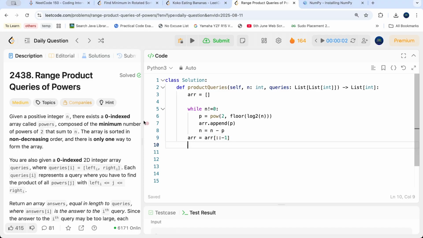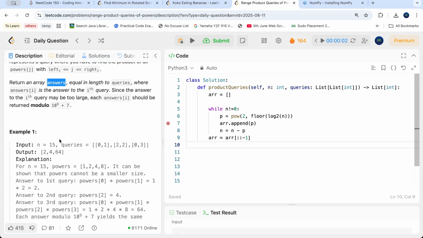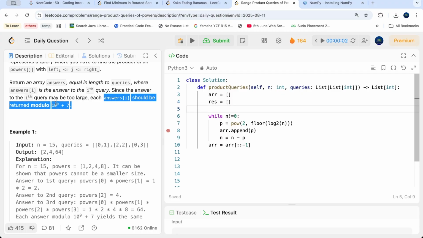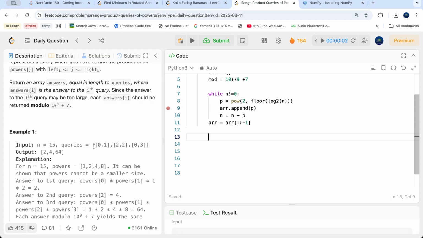Now my next process will be to create the resultant array or the answer array, which is going to be the output for each of my queries. So if I have 3 queries, my output array will have 3 answers. So let me create an array. I can say result is equal to an array. And since I have to make sure that every answer is returned modulo 10 to the power 9 plus 7, let's create another variable, 10 to the power 9 plus 7. I will append my answer in this result, and while appending, I will take the mod of that particular number with this mod variable. Now to get the answers for every query, I can simply run a loop. I can say for left comma right in queries.